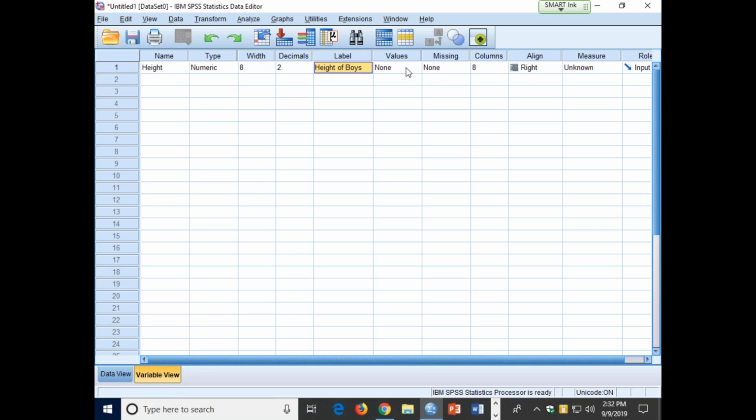So next thing is values. Now, this is only used for categorical variables. And we'll see that in a second, because I'm going to go back and I'm going to put in gender as my next variable at some point.